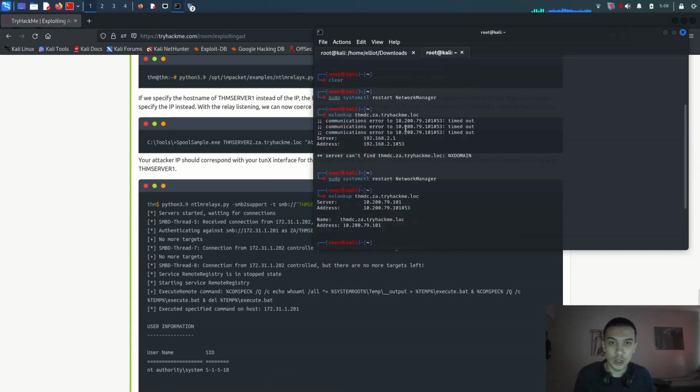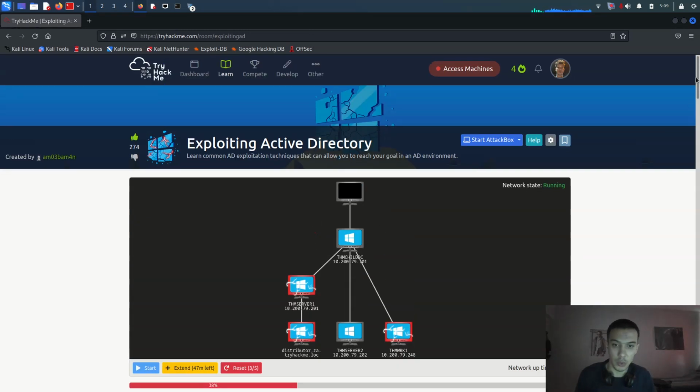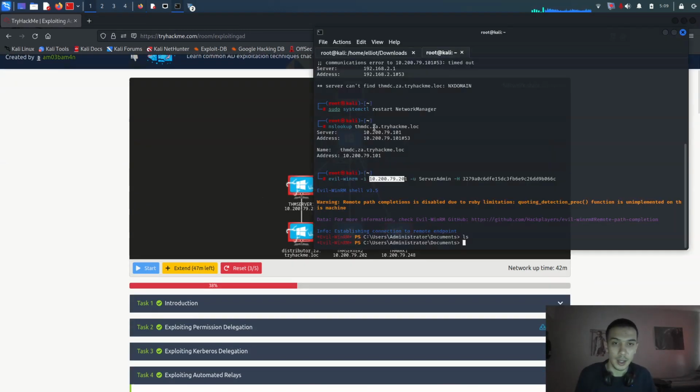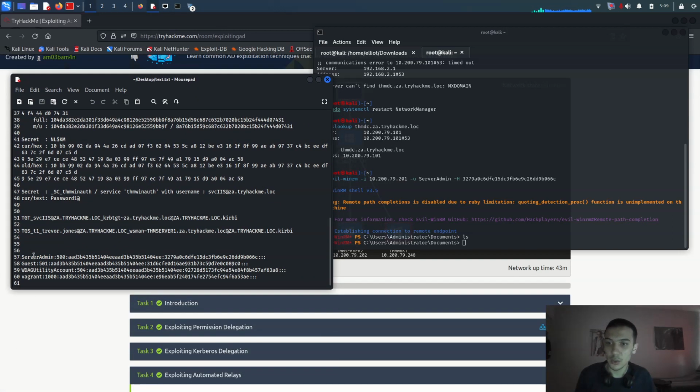You just have to use evil-winrm and give here the TryHackMe server 1 IP address and -u. We got it before, if you remember: the username and the user's NTLM hash of the password. So you have to give here -u equal to the server admin, and for -H, that means our hash, that is the NTLM hash. We have to log in with this and then just give this NTLM hash of the password.